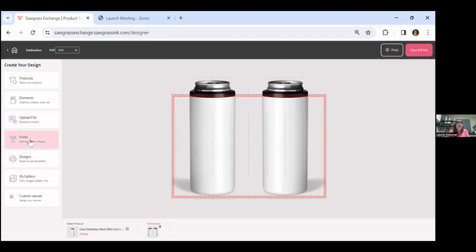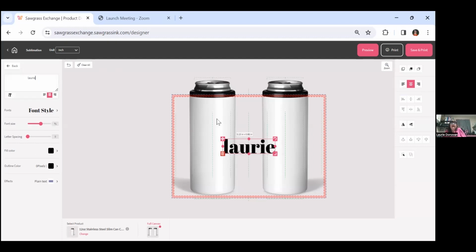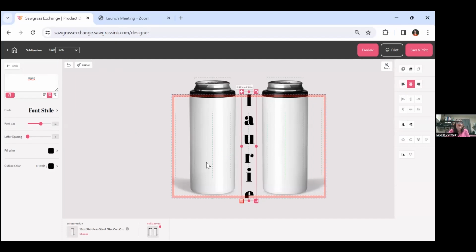Underneath upload file, we have fonts. First thing you notice is I do not get a text box on my workspace. My text box is over here on the left, and this is where I'm going to type in my text. Now, by default, it's justified center, but I could left justify, right justify, or I can even make my text go vertical. Once you have made it go vertical, if you don't care for how that looks, vertical is just a toggle, and you click on it and it goes back.